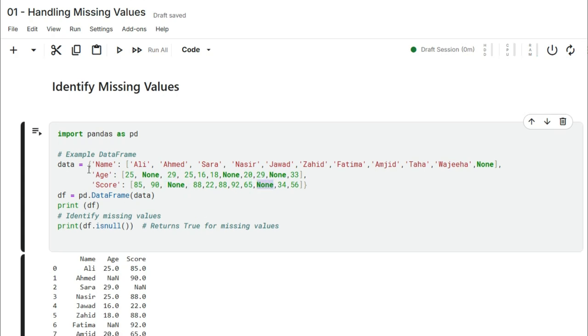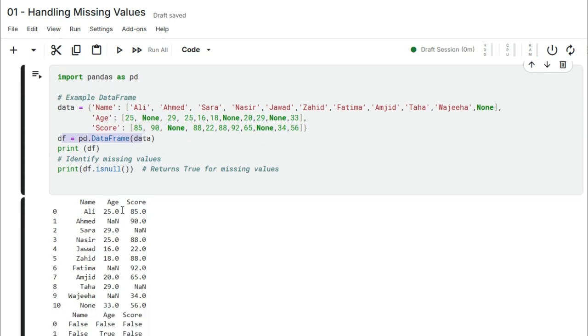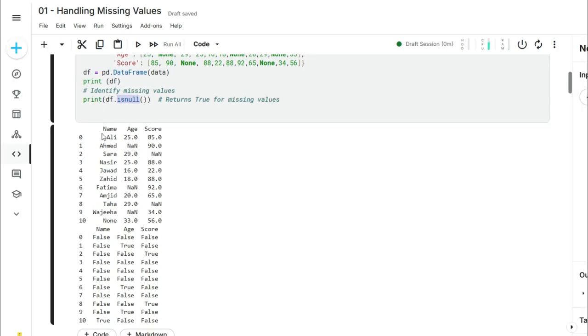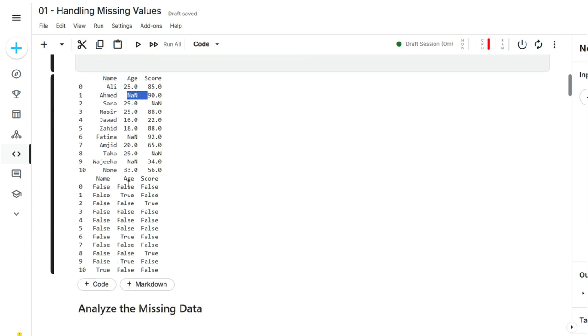When we convert this into a data frame and I print the df.isnull() method, here you can see that before this is the original data. Inside the age you can see the NaN values, these are the missing values, and when I print the isnull method, it shows me True wherever the missing values occur. Here you can see that the second last is also True. Basically, this is the missing values.